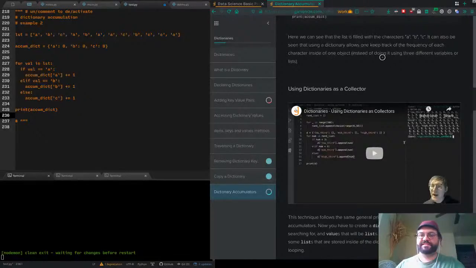So here we can see that the list is filled with characters A, B, C. It can also be seen that using a dictionary allows one to keep track of the frequency of each character inside of one object instead of doing it using 3 different variables or lists.